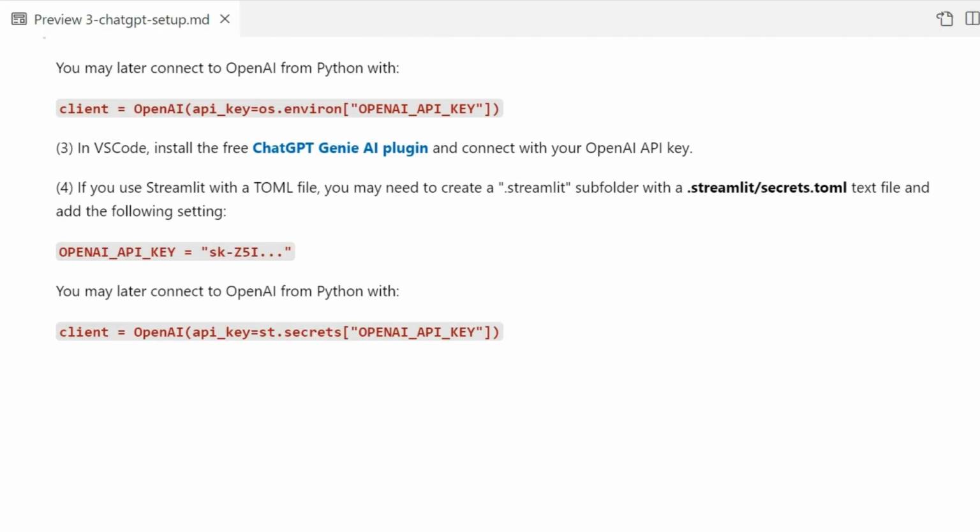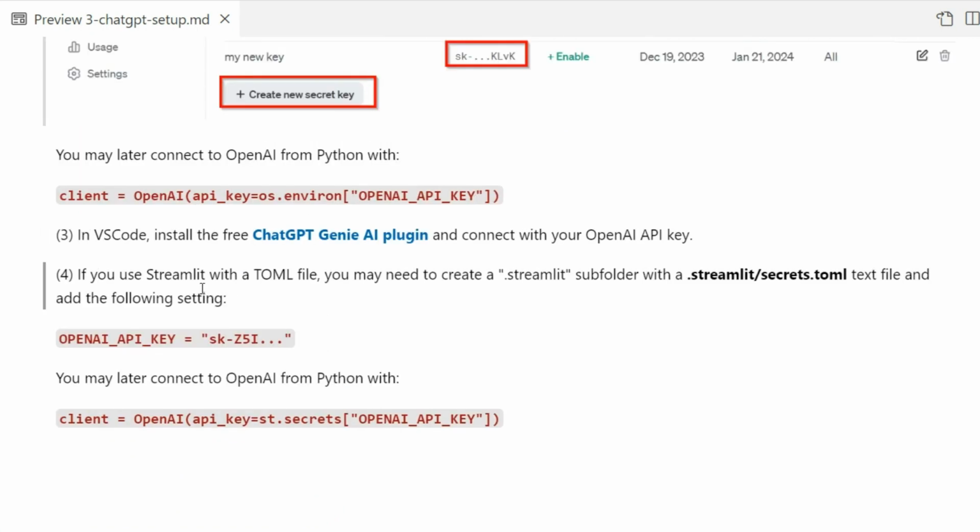Back here, in a very similar manner, if you use Streamlit with a TOML file, you may need to add an entry like this one, OPENAI_API_KEY equal, and here you pass your API key in a Streamlit secrets.toml file, similar to what we did for the Snowflake account. And you can later connect to OpenAI from Python with OPENAI_API_KEY from st.secrets. That's the only difference. It's no longer os.environ. And here you have it, guys. Yes, that's how you can connect.